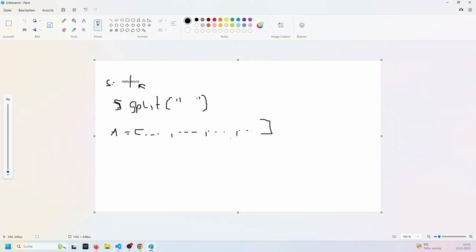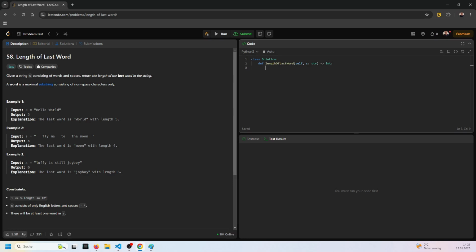Yeah. So then to access it, the easiest is just to go back, basically. The index -1. We're going to get always the last. And then we return the length of that. Sounds plausible, I would say, no? Okay, let's try it. Let's see.